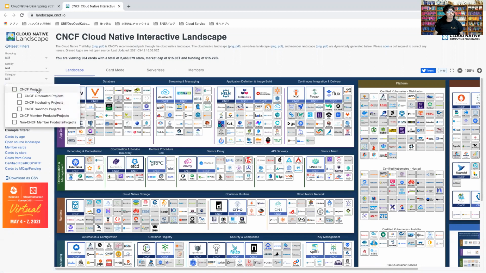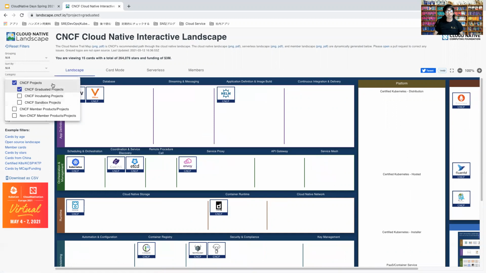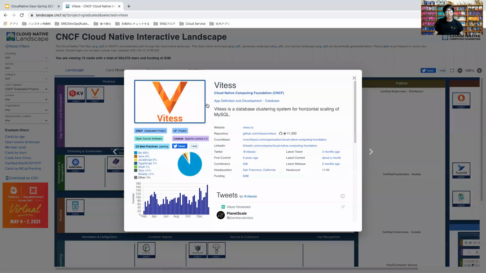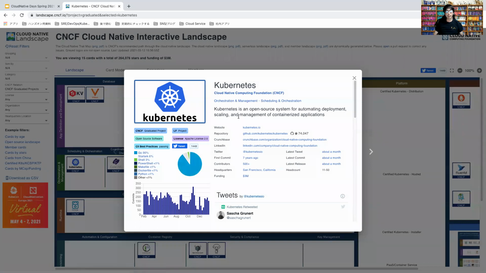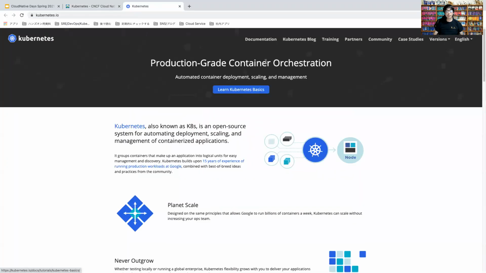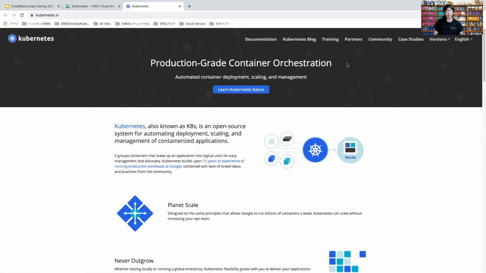CNCF relation, for example: in this landscape, there are CNCF projects. If you select this, you can see the graduated, incubating, and sandbox projects depending on the maturity level. You can pick and show which ones are adoptable, and you can see how many people use it, how many stars, where the repository is, and much more information. For example, Kubernetes, like this. As for information, Kubernetes has the kubernetes.io page, and you can contribute for your local language if you like. For me, in Japanese, I contribute a little bit to the localization documentation.